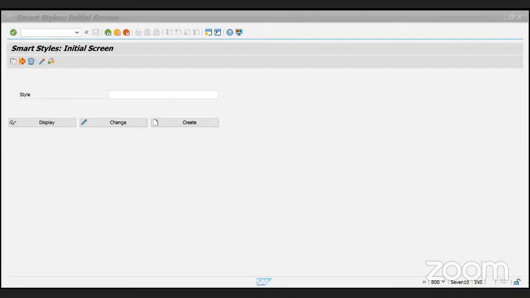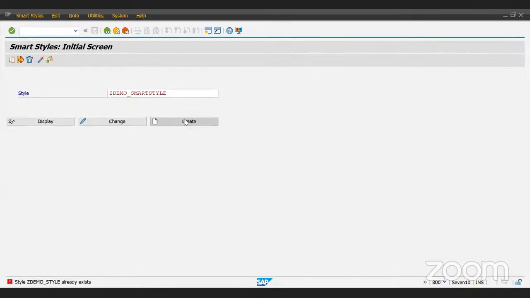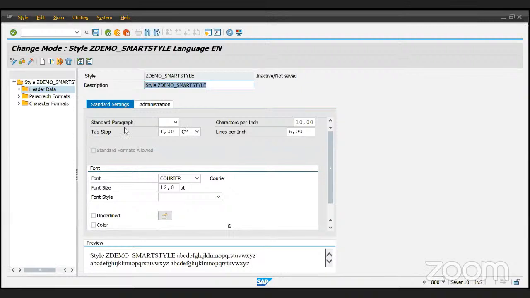Okay, so let's create one style for us, G demo style. We have to give one name, then we have to click on create. I think it already exists, so it is not allowing me to. Demo smart style, create. Okay, now if we see here, we are getting options over here.